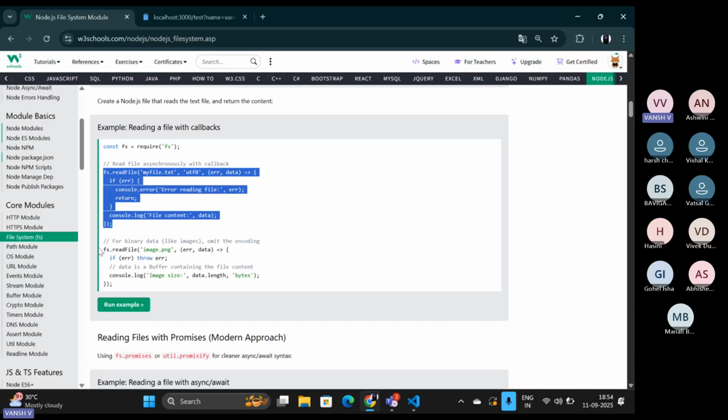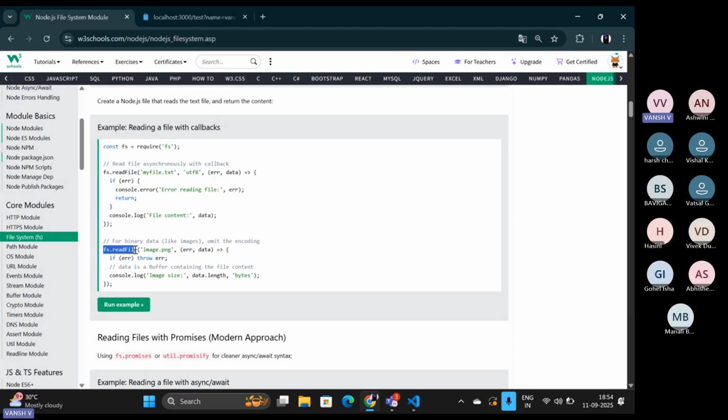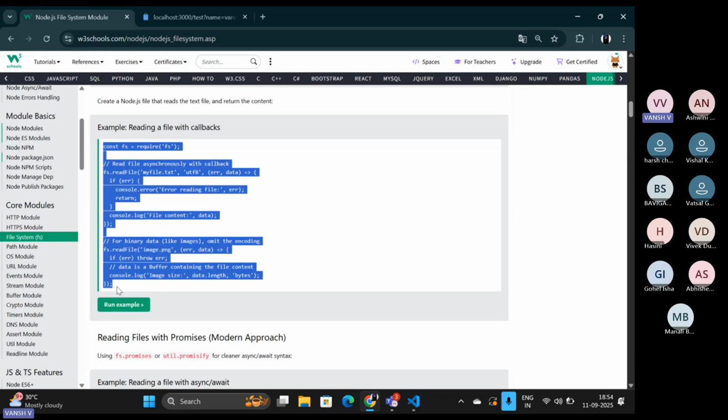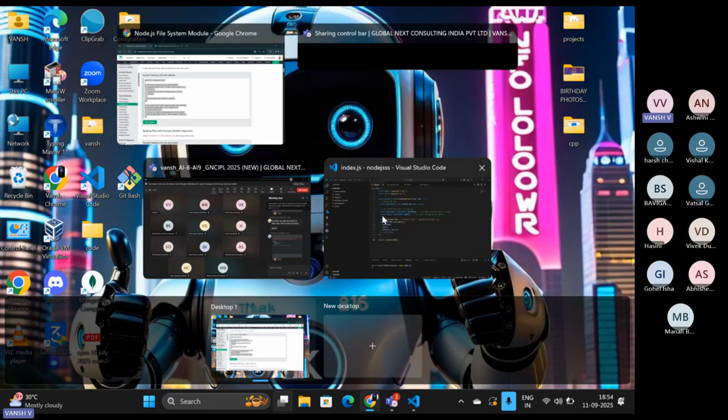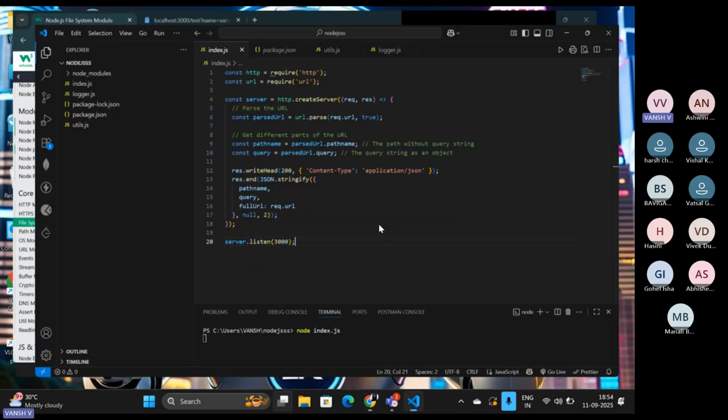Now the second thing, again reading something. This is the image.png file. If that is there, it will give us the data for it and the size of it. Here they are using image size and telling you the image size in bytes. If there is any error, then it will throw the error. So let's try to execute this quite simple example, showing how you can read a particular file asynchronously.